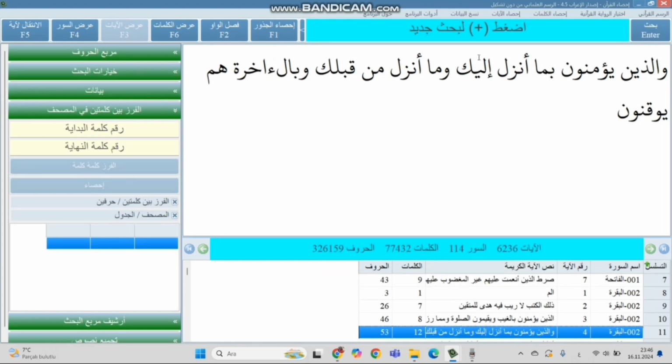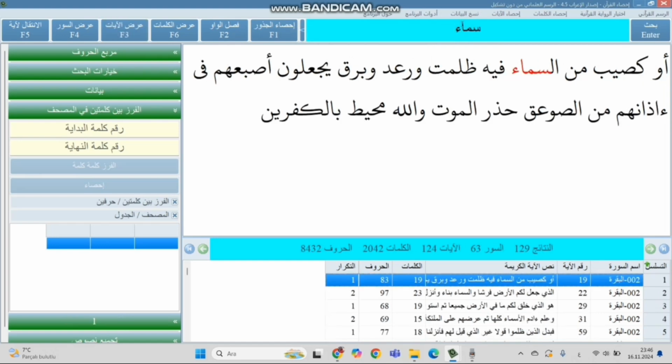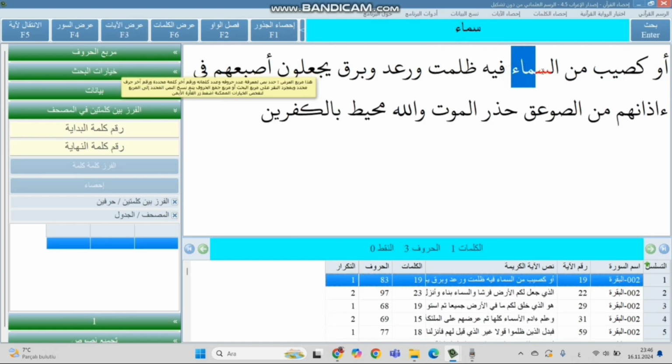For instance, here is the search section, friends. When you write something here, all the results appear here. When I write Sama, for instance, as you can see, the word Sama'un or Sama'in, as in "أو كصيب من السماء". At the end of the word, as you can see, there is the sound I, "من السماء". If we don't write Hamza, this sound disappears. Because the Hamza already exists in the pronunciation, we always count this in our counts as a method.